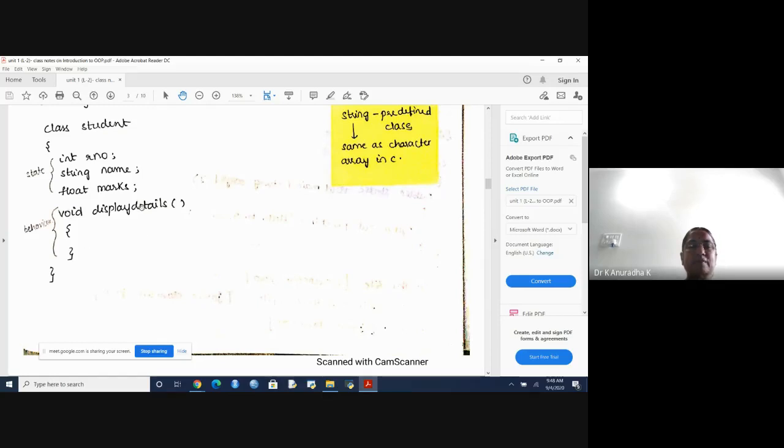Now what is the behavior part? After taking the properties for student, we have to take the roll number, name and marks of each and every student. That's why here I can take one more method, setDetails. SetDetails means it will set the values for the variables roll number, name and marks. So here in between I can take void setDetails. Using that method I will set the values for each and every student for roll number, name and marks.